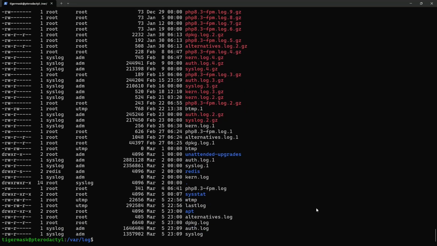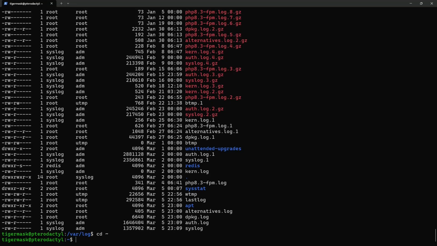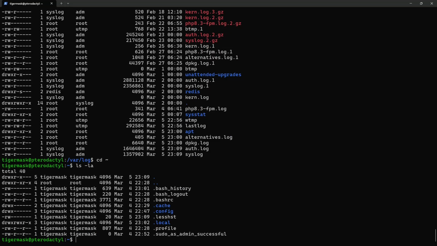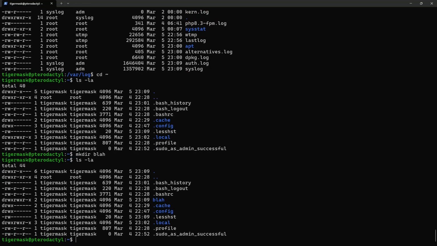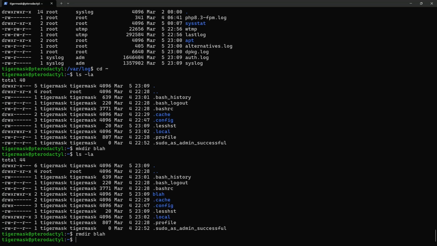And then basic directory manipulation. So let's go back to home. We're in home. Let's start with the first command. The first command is going to be make directory, mkdir blah. So there's our directory called blah. Now we can remove it if we want to by using rmdir blah. You can do rm -rf blah, but I don't have it anymore because I deleted it.